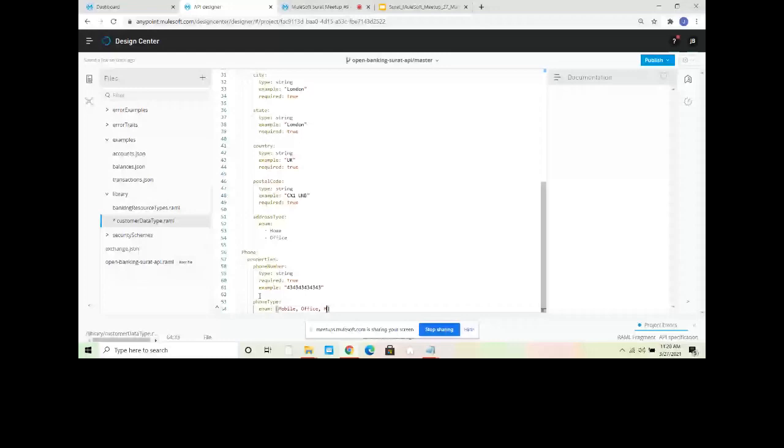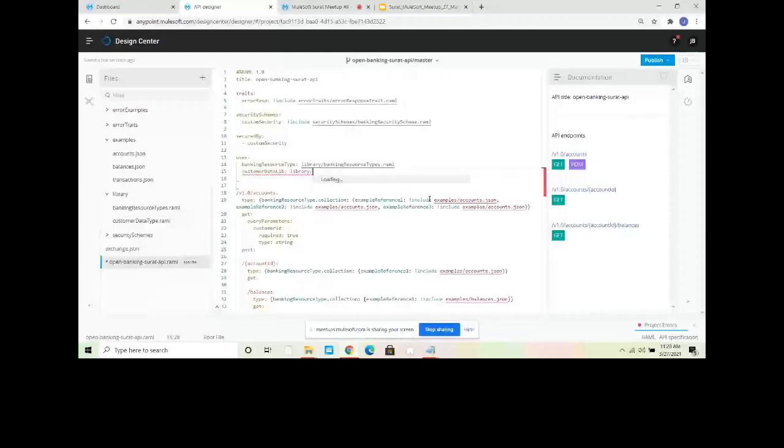Under main RAML, I have to call this RAML. So basically, I can say customer data lib, which is, I can say, call library. Press enter. Customer data type. So now I will not do anything with this. Instead of that, I can define a new resource, v1.0/customers.